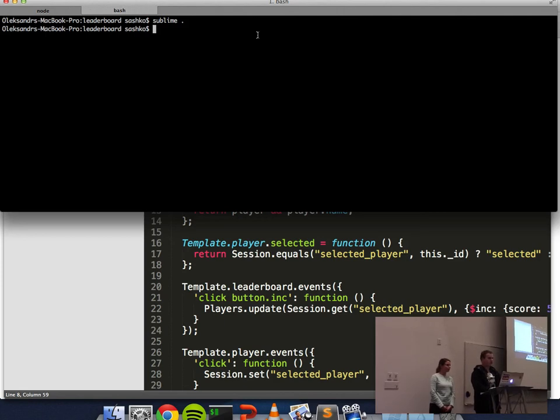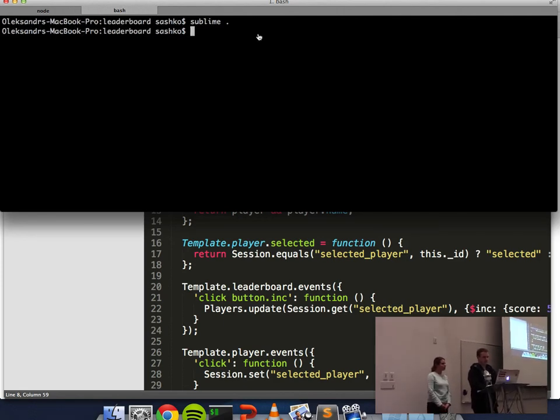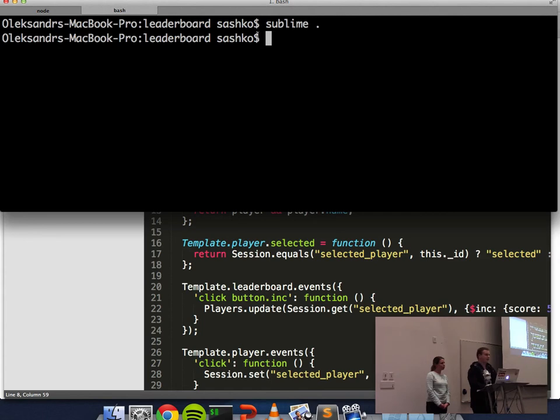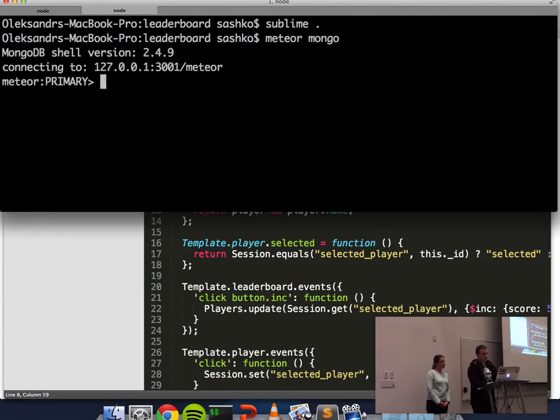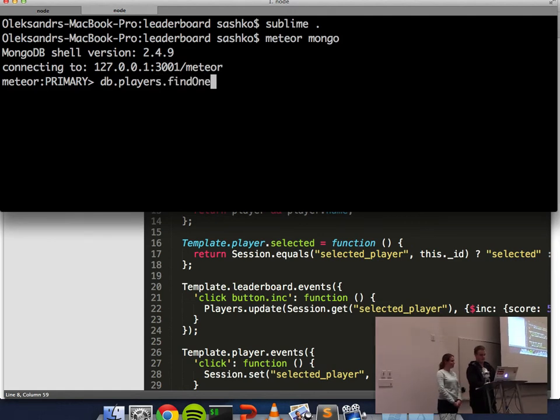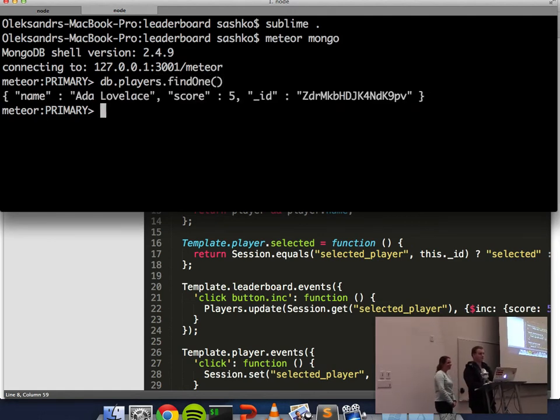Another cool thing is there's no fancy framework magic going on. We can connect directly to the MongoDB database. We can say meteor mongo. And now let's look at the players. Is it findOne? Yeah. Pair programming. That's right. So this is the structure of the database. We just have some MongoDB documents.